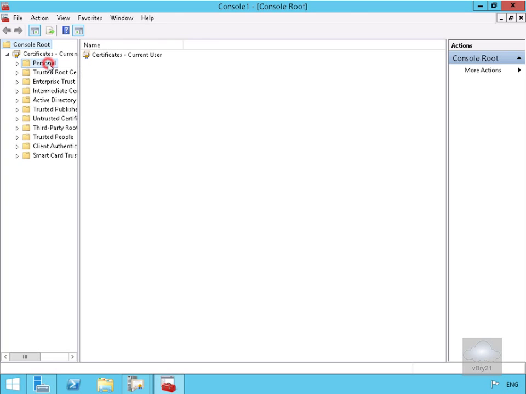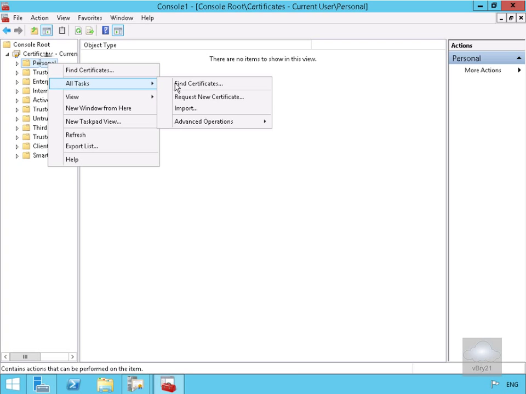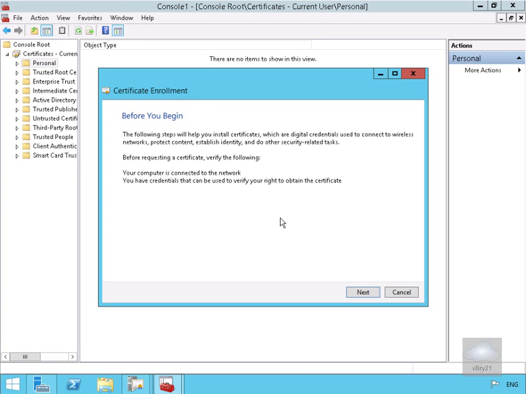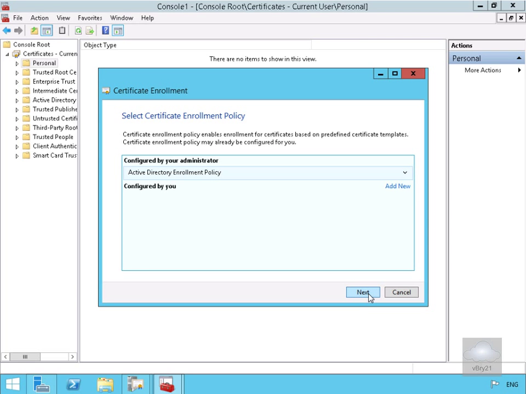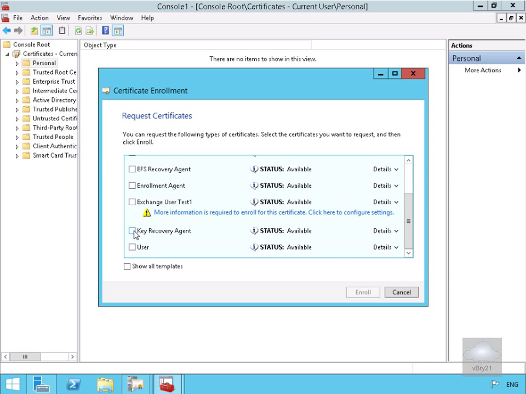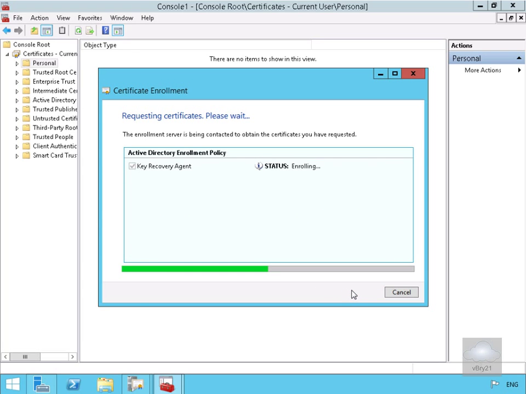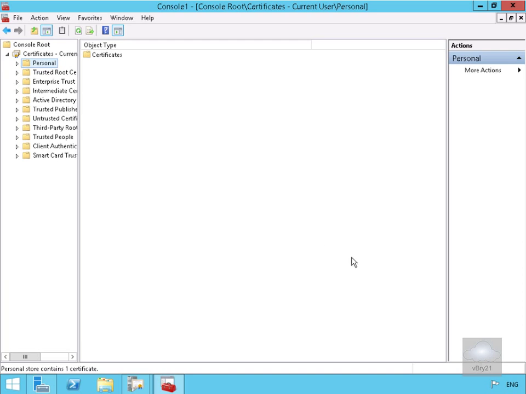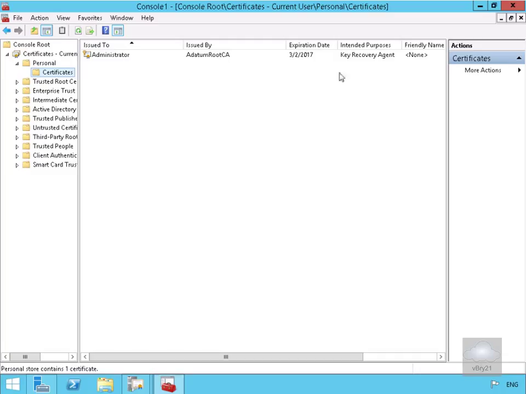Alright, so if we expand this up a little bit, we'll go to personal. As you can see, there are no certificates currently, so we'll right click and request a new certificate. We'll select next, and next again for our Active Directory enrollment policy. We'll scroll down, and what we're looking for is the key recovery agent. Once we've done that, we'll select enroll. Now that's all done, we'll select finish. Now we'll verify that we have enrolled that certificate. So we'll go to personal, go to certificates, and we can see that we do have a key recovery agent.